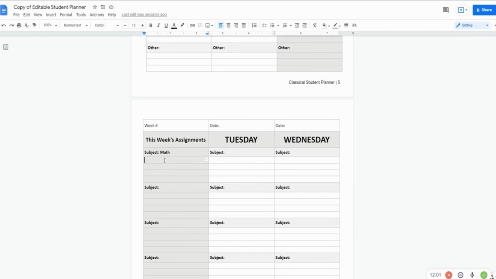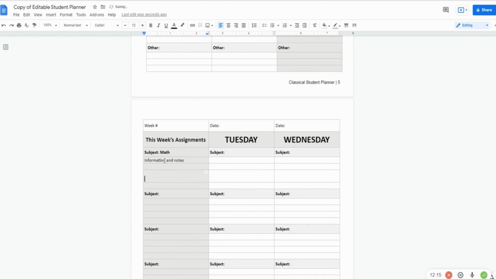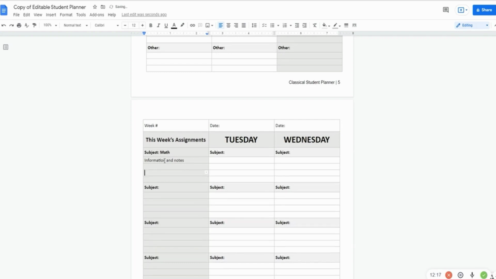One little tip there is to put all of your information and notes on these lines. You're going to want to use the down arrow to get to the next one down, because if you hit enter, this happens. It makes it bigger. So if you want to keep that uniform, just hit the down arrow to get up and down, and you can move things with your cursor. You can also hit tab if you want to get over here for more information and notes.